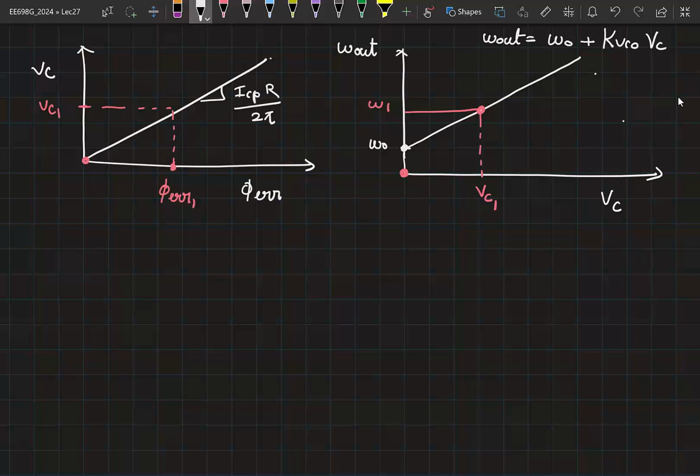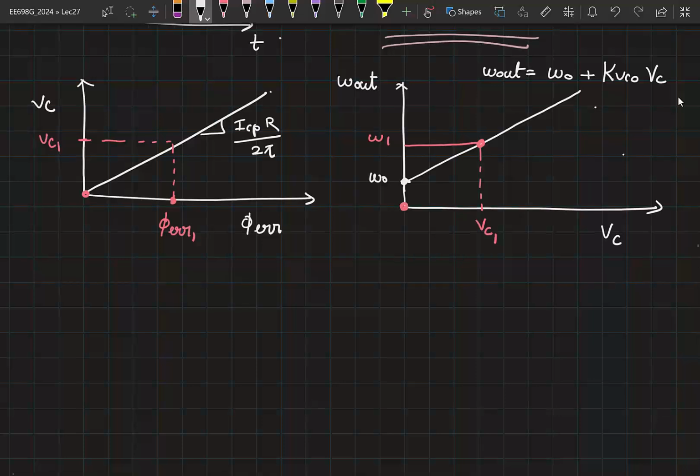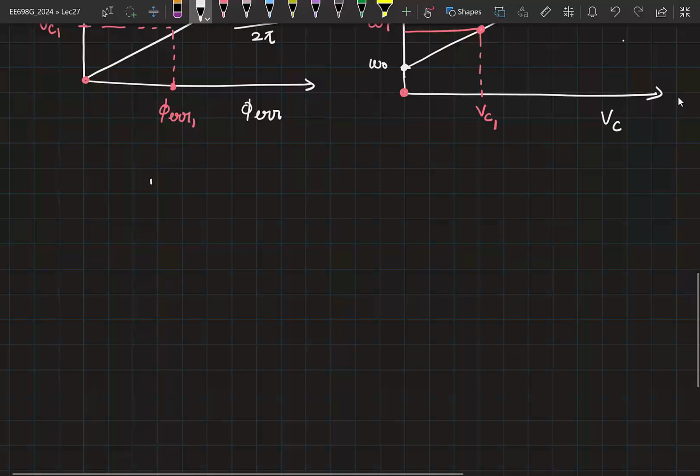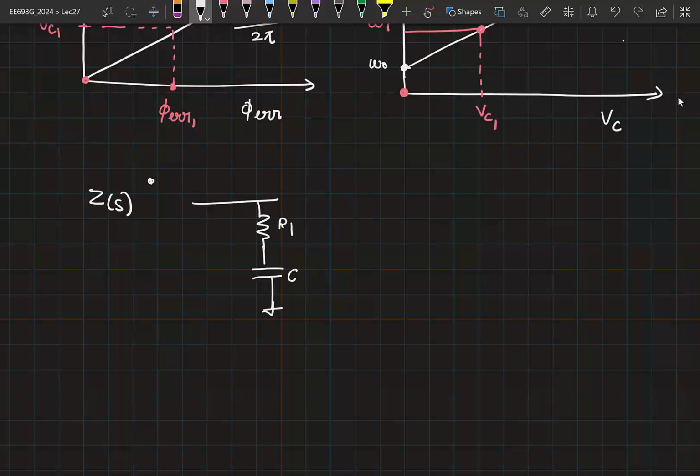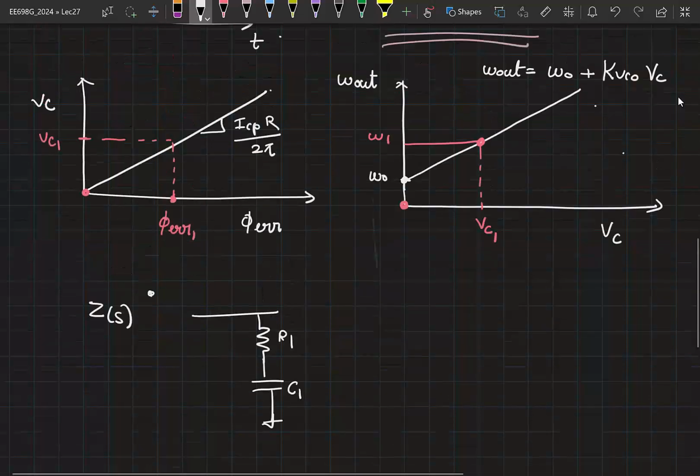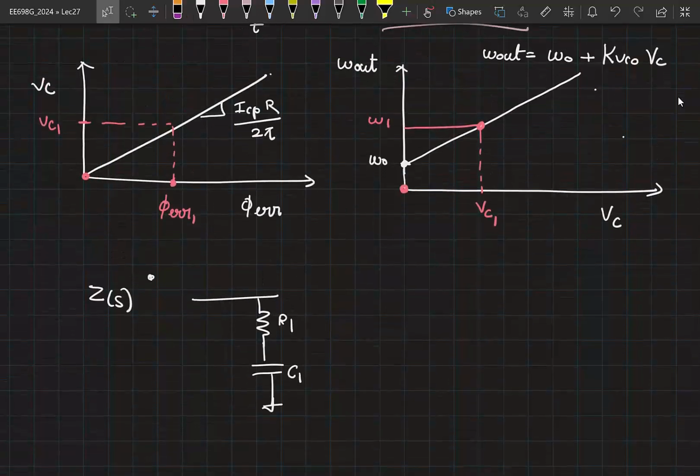Yes. You can use final value theorem also. Right? So I'll come to that in a minute. Now, before we proceed, could you quickly comment on what this Vc versus phi error plot will be for the loop filter that we have been currently using? So the loop filter in our PLL loop right now is some R1 and C1. Can you sketch what this Vc versus phi error is for that case?